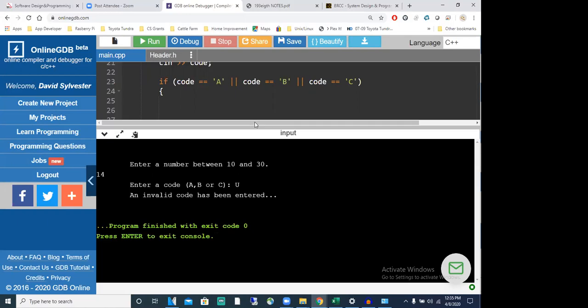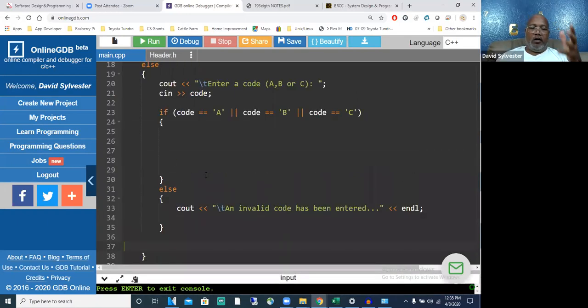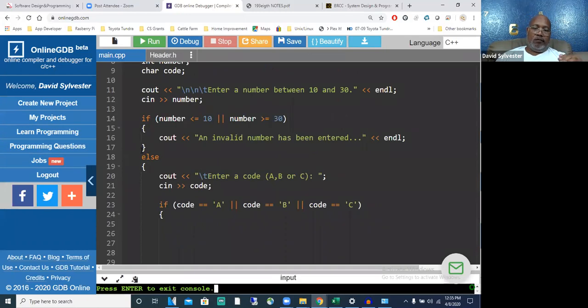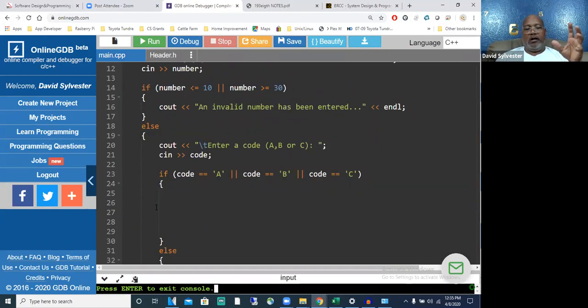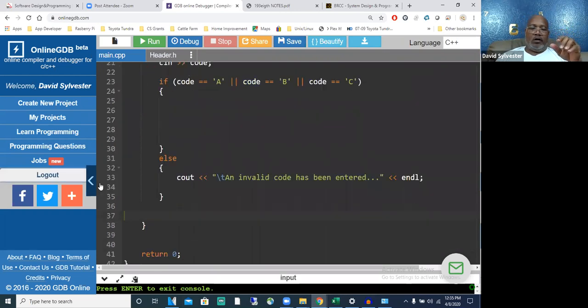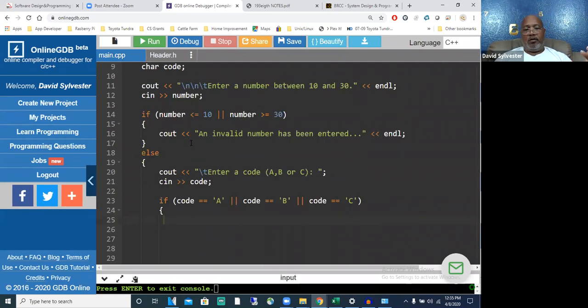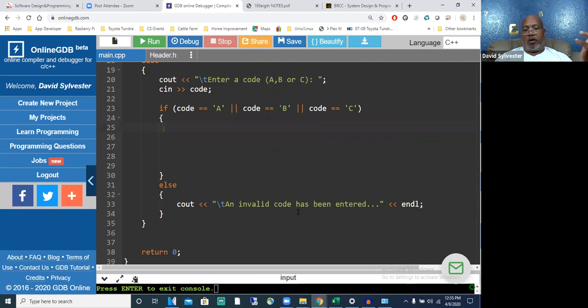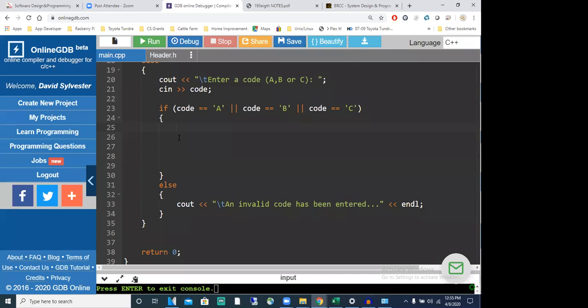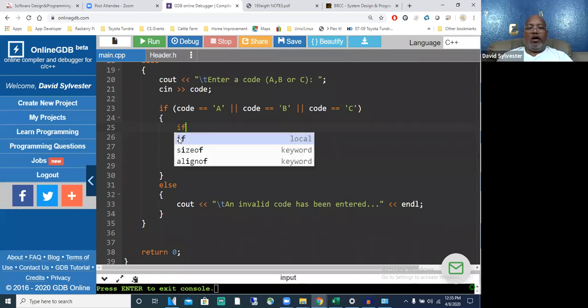But the thing is, like I said, you got to be able to understand when you're doing these ifs and elses and how they set up, because otherwise you're going to forever run into a whole lot of issues when you're writing your code. So now, looking at this, we have the false logic for our number. We have the false logic for our code. But if the code is valid, now what we need to do? Now we need to put if. All right. Read the instructions.